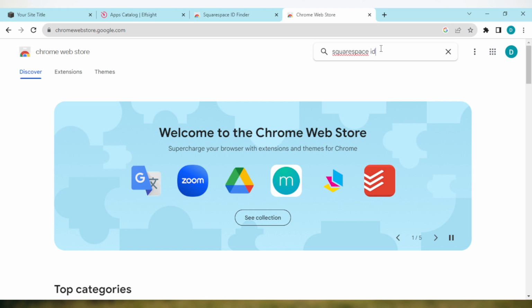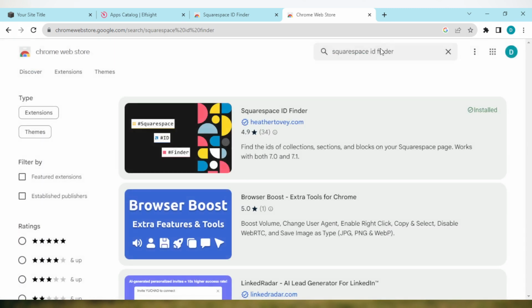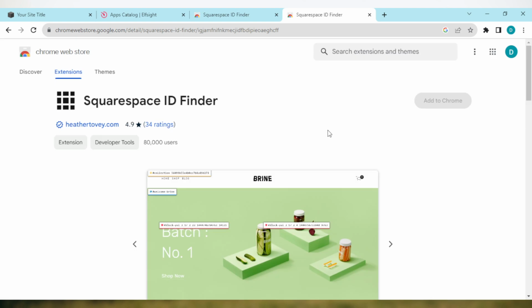All right, just type it out this way, and then once you've typed it out, you'll see it here. Just click on it. Once you click on it, by the right side of the screen, you'll see the option to add to Chrome. I have it already, that is why it is displaying remove from Chrome.